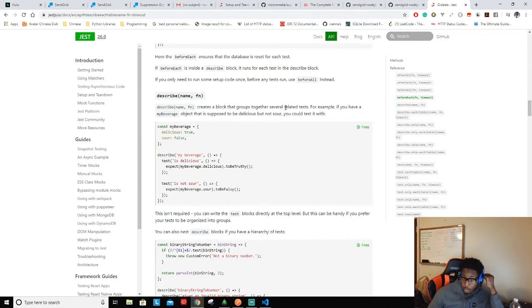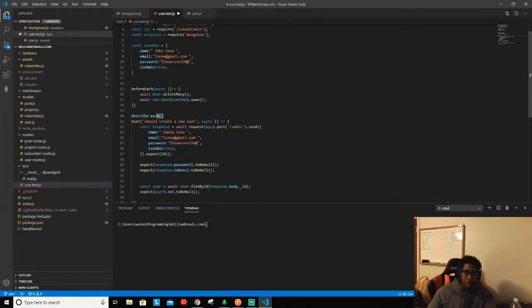Creates a block that groups together several layers. Oh, there we go, right here. This is what I'm looking for. So the reason why I'm using describe is because I want to do some other things. And so we'll say should create a new user, right?